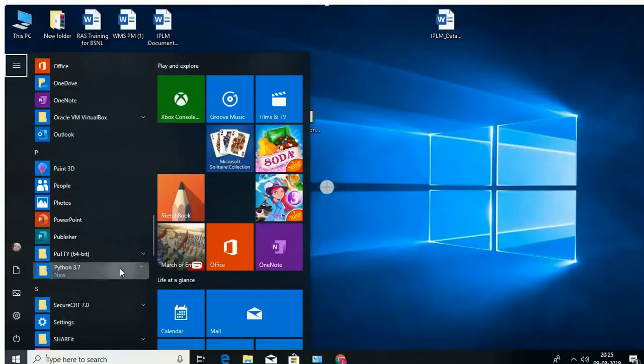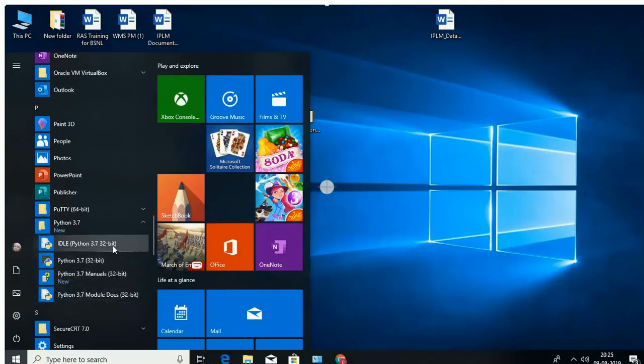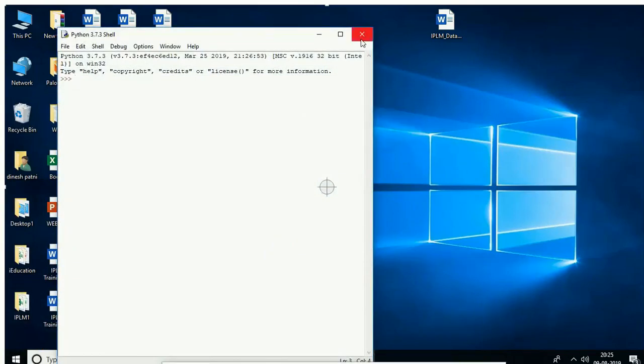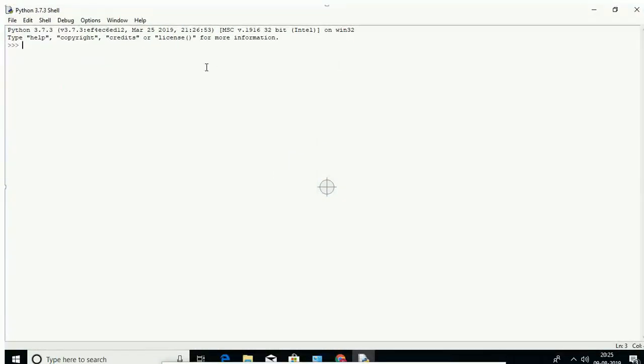You will get one Python program, and there are many options. Firstly, we will select the first one. After clicking this, you will get this type of window. Here, this is the shell. You can type whatever program you want. Just for example, I will use a simple print function to print something. So I am typing hello world, and when I press enter, the output will be hello world.